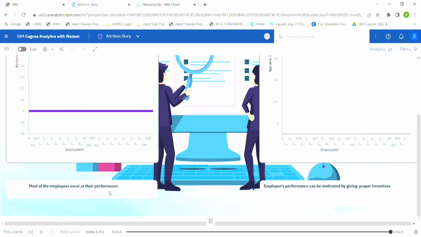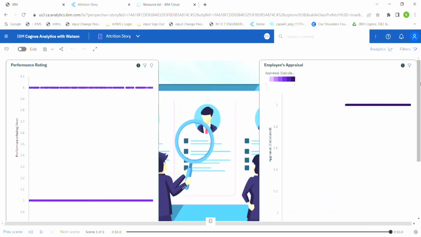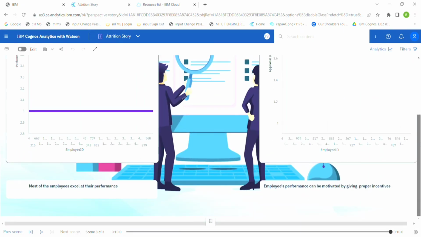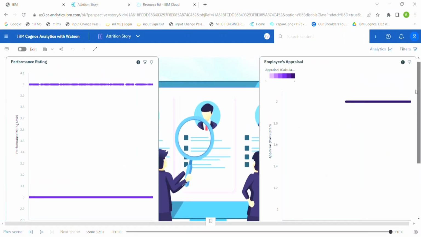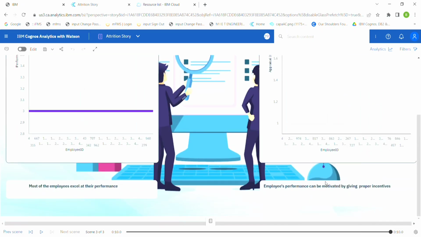Now, moving into the final question of the story, employee appraisal: how can I motivate the employees in my organization? As we have proposed in our solution, we can give appraisals to the employees to motivate them. Employees' performance can be motivated by giving proper incentives.